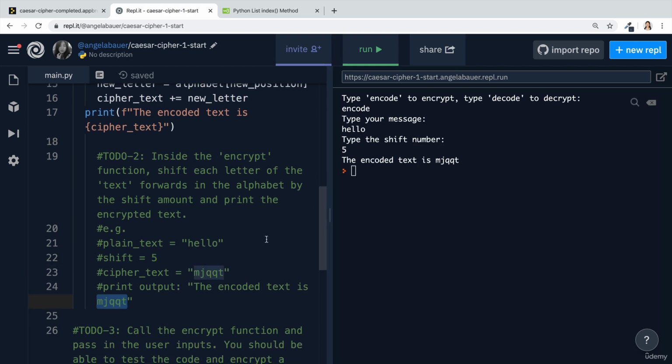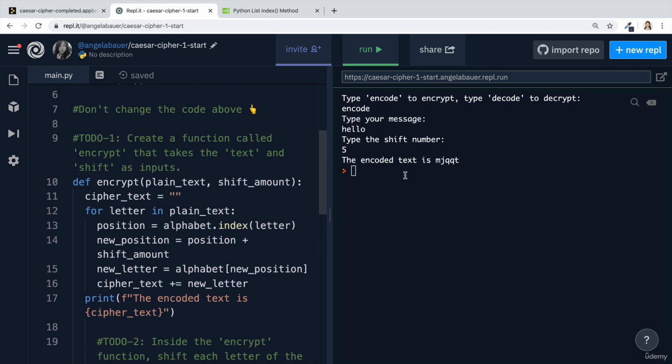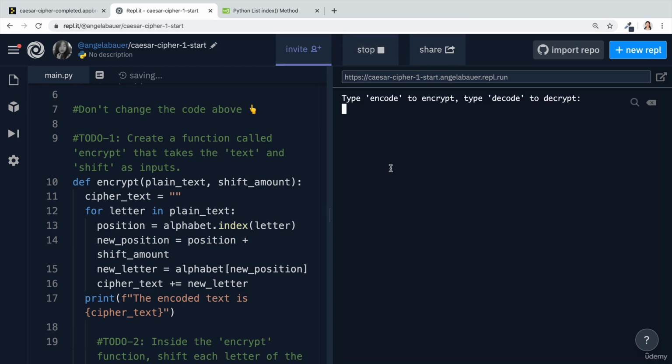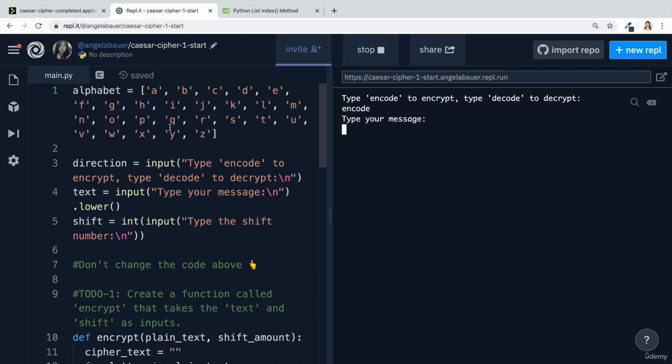You might think that we're done, right? This is perfect, this is great, and we've completed this entire exercise. But let's consider a different scenario. What happens if we tried to encode a word that had letters that were really close to the end of the alphabet? Let's say that we wanted to encode the message Zulu. I'm only doing that because there's a Z in that word, of course, and we wanted to shift it by 5. Now, let's think what's going to happen, right?